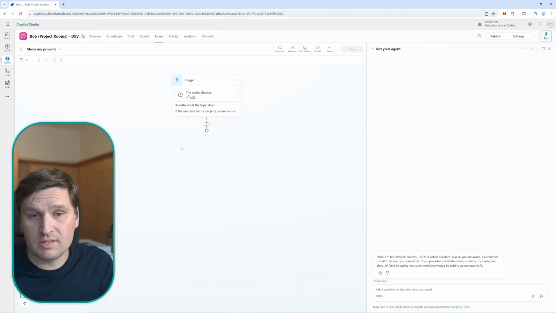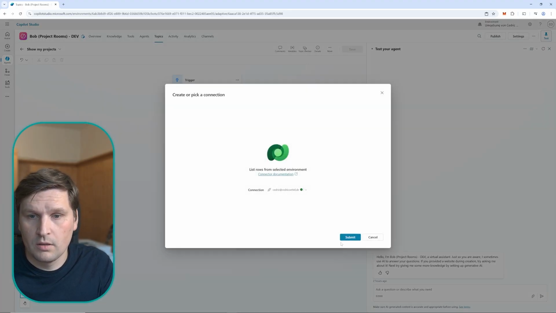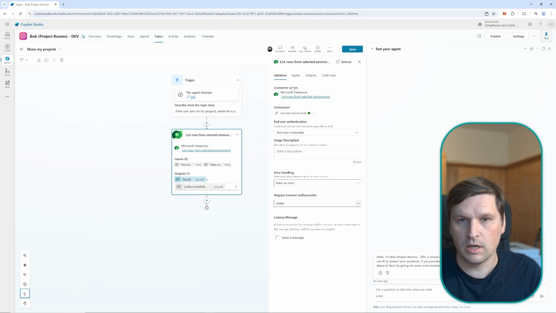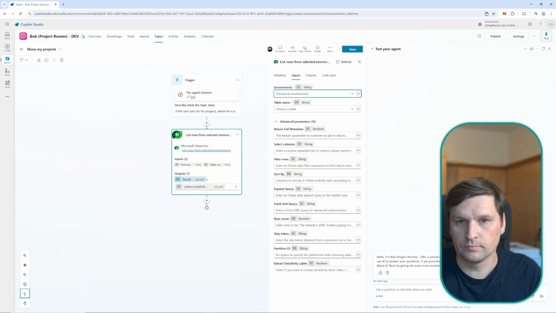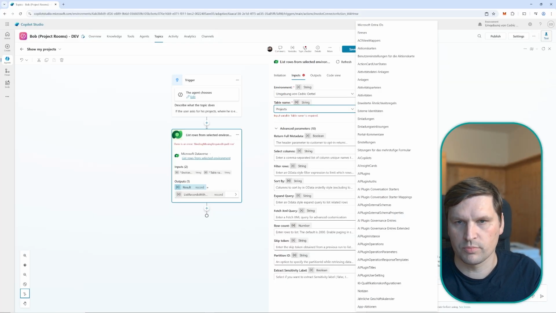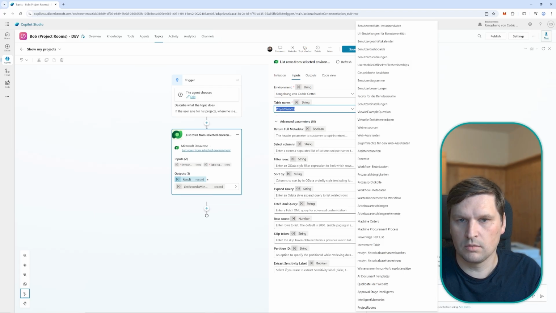The next step is to establish a connection to your Dataverse table by using the connector and the action List rows from selected environment. So now we have the action added, and what we need to do next is go to properties and select the environment. So I'm choosing my environment, and then we need to choose the table, which is project rooms, like mentioned before.